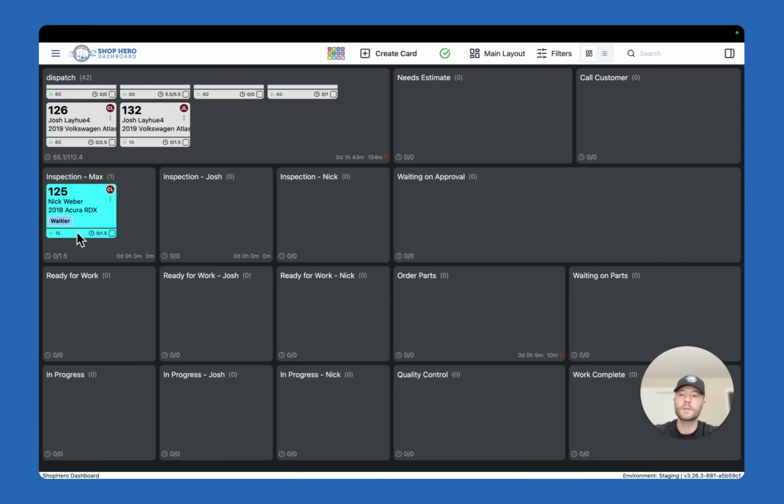Now, here's a use case for the timer. Let's say I'm a member of ShopFix Academy. I'm doing a 15-minute show and sell on this Acura RDX. Well, I just start a 15-minute timer, and that timer will count down to 0. And if this timer is active and running, you'll see here that it changes the bottom of the card color to yellow.